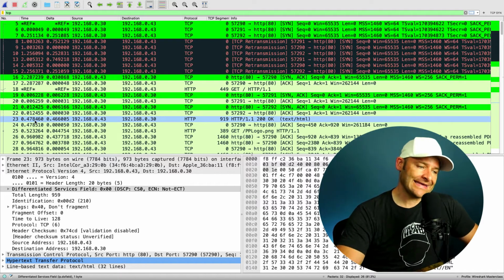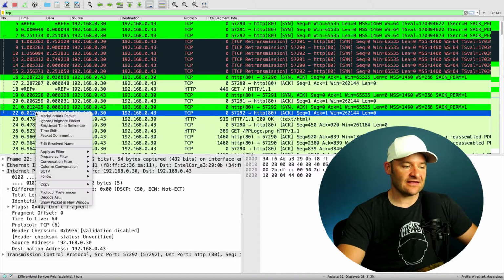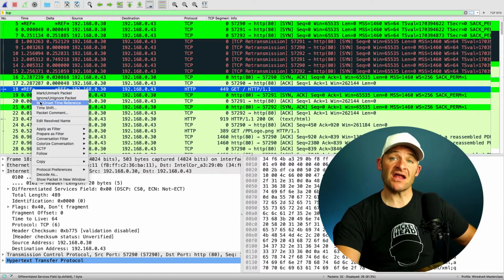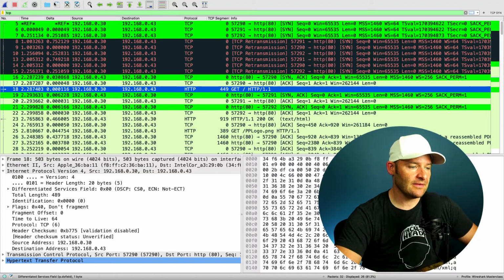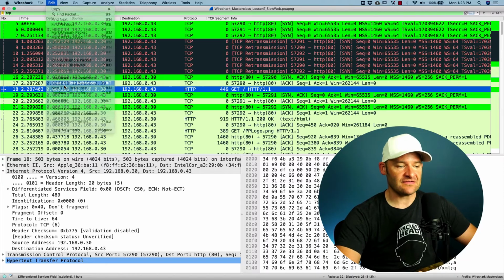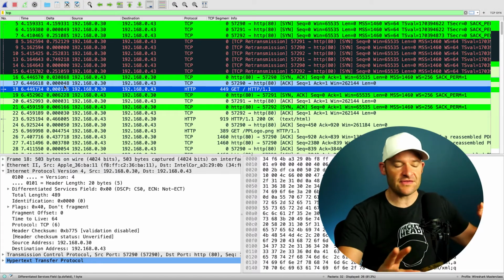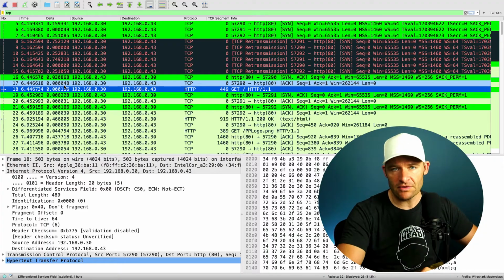Now, if I have quite a few of these, I can just right-click this and say unset time reference. Or if I have a lot of them, let's just say I have 3 or 4 or 10 of them, this is where I can come up to the Edit menu and say unset all time references. That will reset everything, pull off all of those stopwatches, if you will, and bring me back to that running total of time.